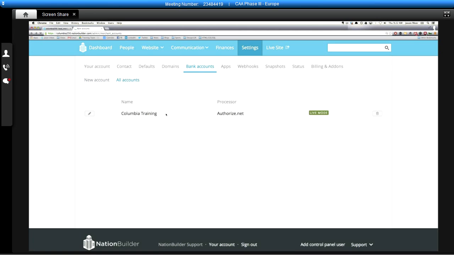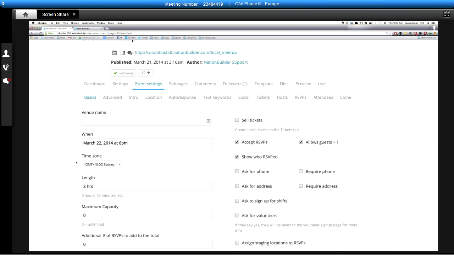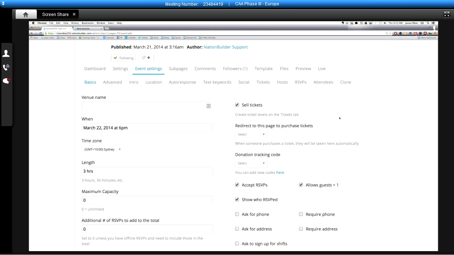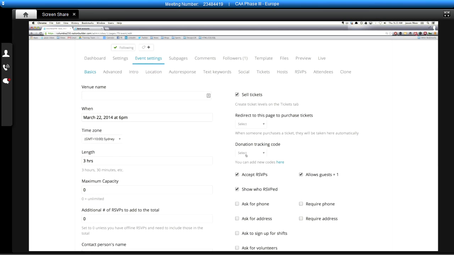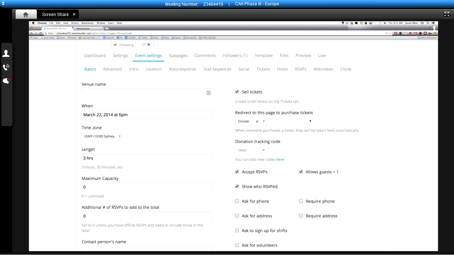So when I go to my event, under the basic settings here, I have the option of selling tickets. So now that I've selected that, it's going to ask me to redirect to another page to purchase tickets. In NationBuilder, anytime you have some kind of payment to process, it's going to, at this time, have to redirect to what we call a donation page.